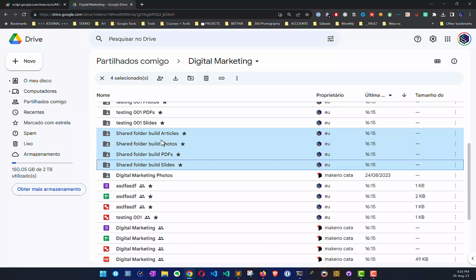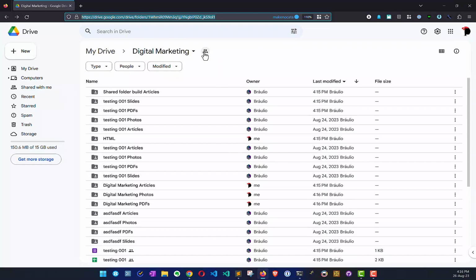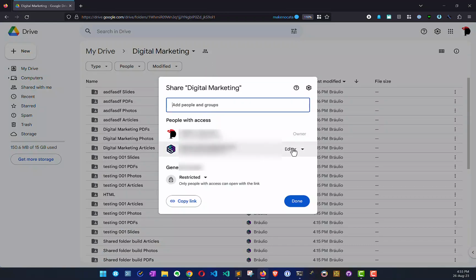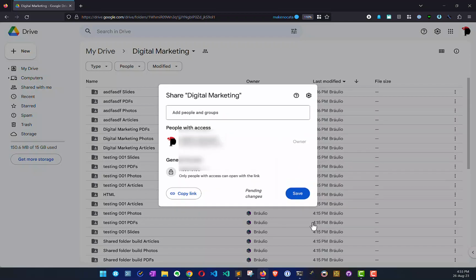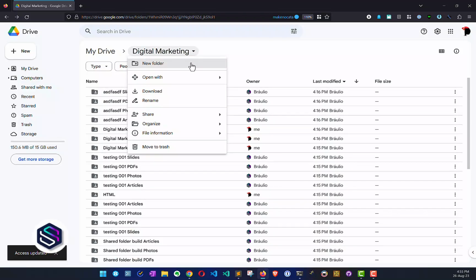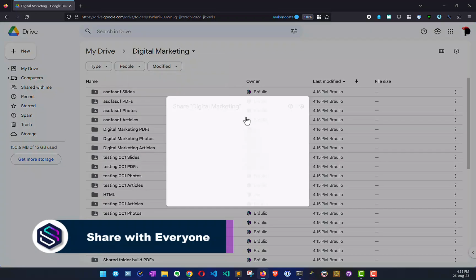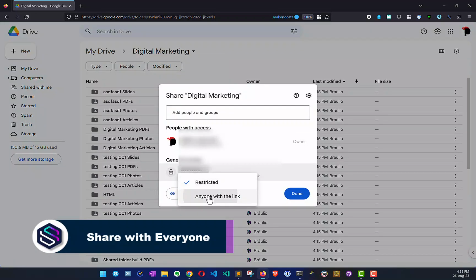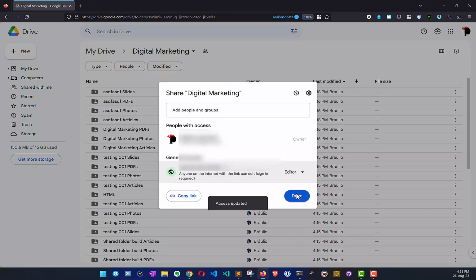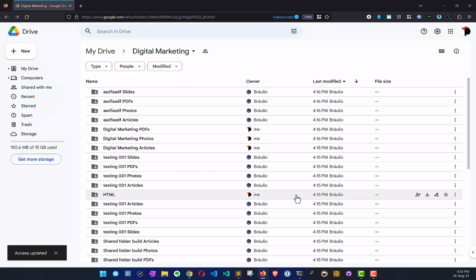Now, the other method of sharing a folder is by making the folder public. So I'm going to remove access and save. Now I'm going to click on share again, make this folder anyone with the link, and change the role to editor and click on done. By doing this, this is the second method that you can give access to a shared folder to another Gmail account, to someone else.